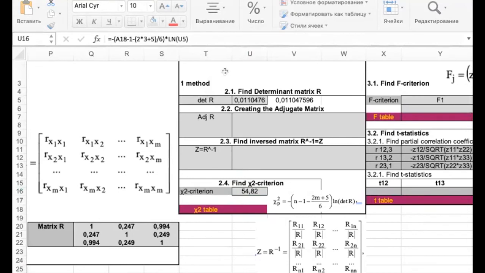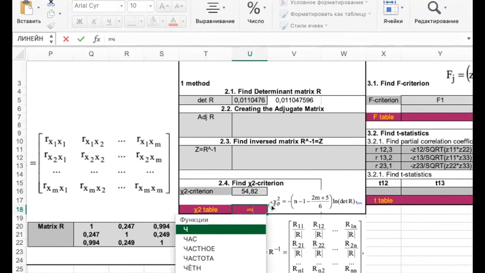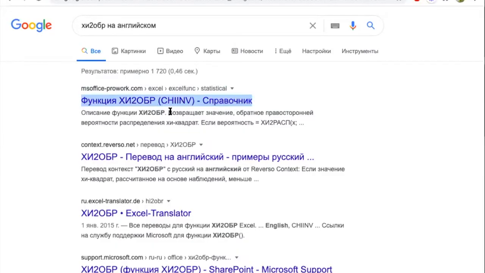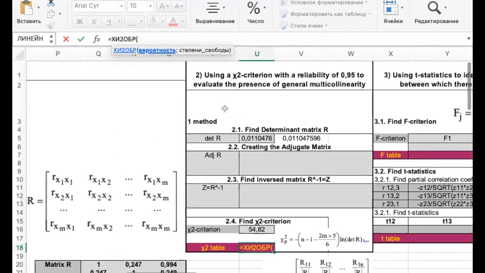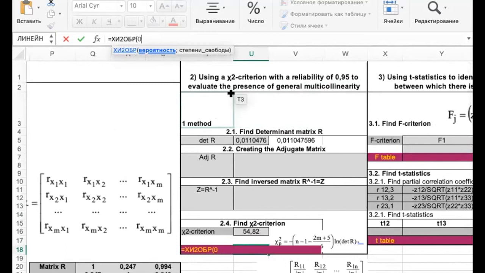Again, by using statistical tables, but in Excel we have a function, the English version of this function is CHISQ.INV.RT. Then what we need to do is put the level of probability, it will be 0.05, then put a semicolon, and the degrees of freedom.